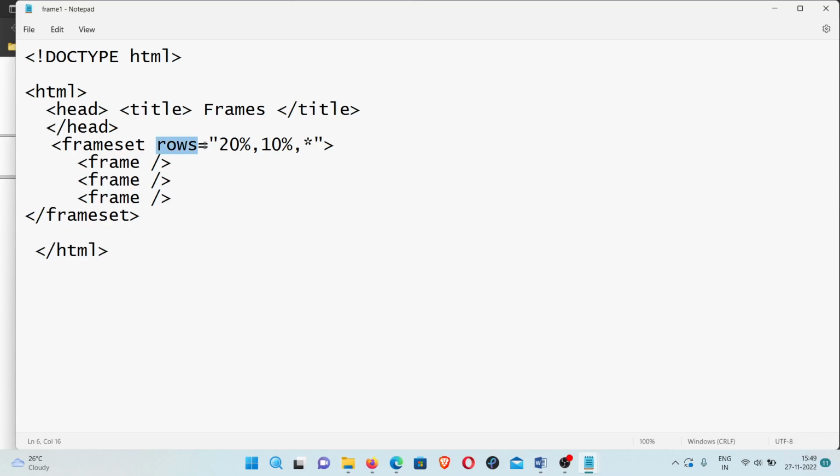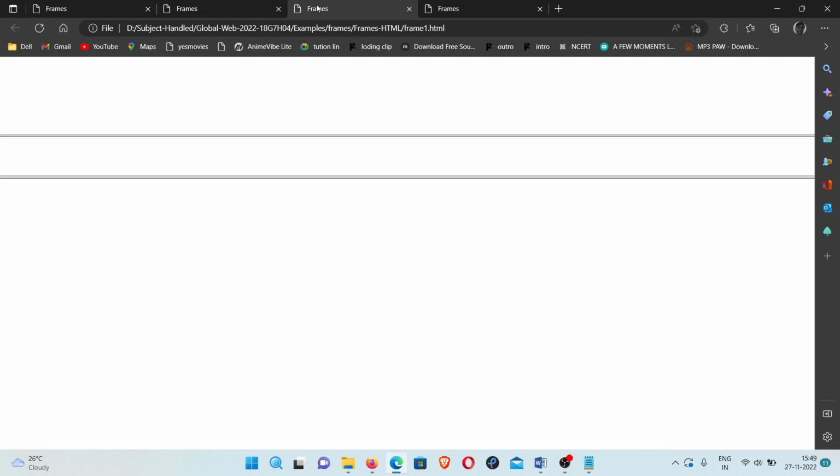If I want to create a vertical frame, I have to specify the column property, that is cols equal to 20%, 10%, then the remaining 70%. Save this. Then if you run this program, see, this is the vertical frame. The previous one is horizontal. We have used the rows property with the frame tag. This is a vertical frame with the column property.